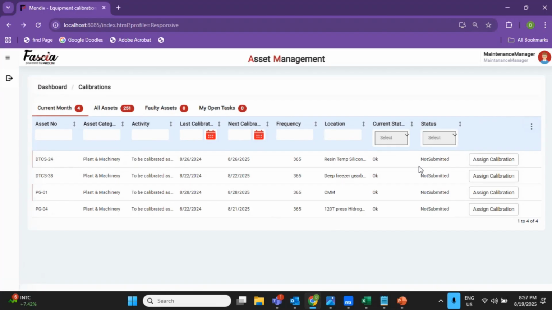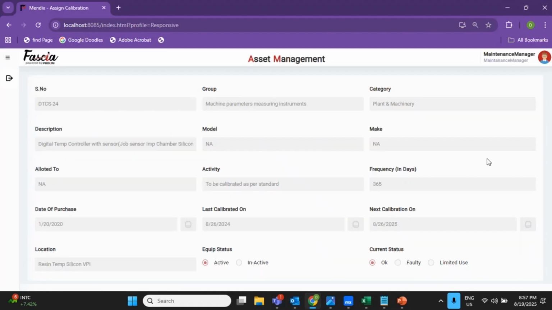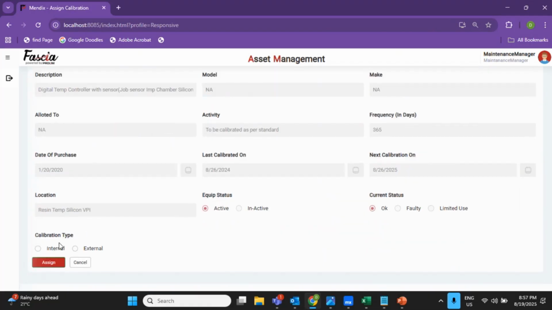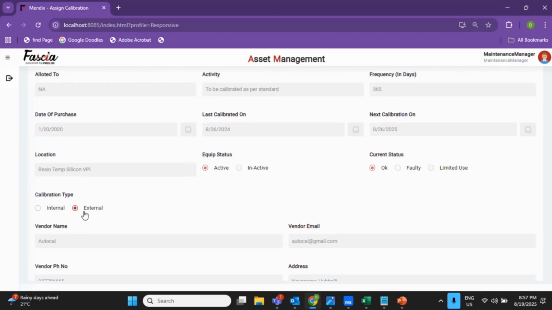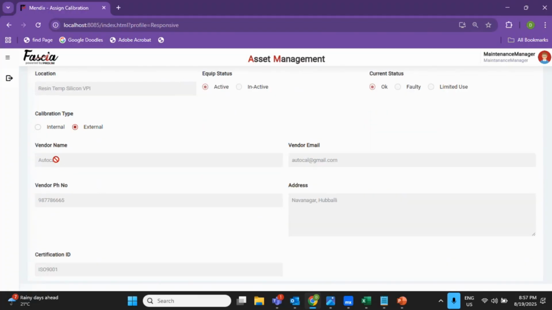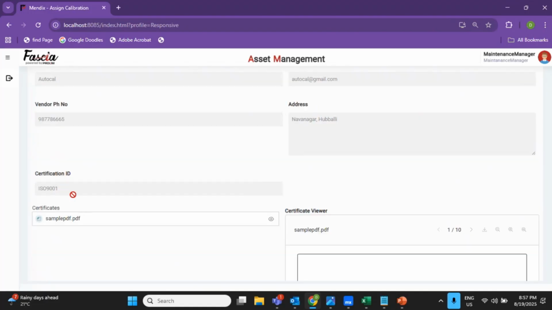Coming again to the current month, I will take this asset number for the external flow. I will assign a calibration. In a similar way you can see the asset number, group, everything, the location. Now I will take the external flow. If I click on the external flow, you can see the vendor details here: the vendor name, vendor email ID, phone number, address, and the vendor certificate.